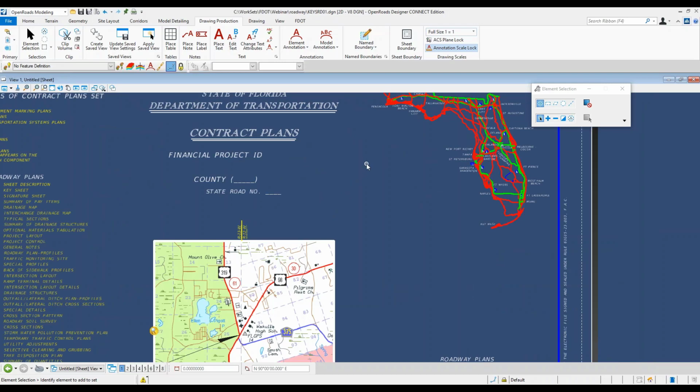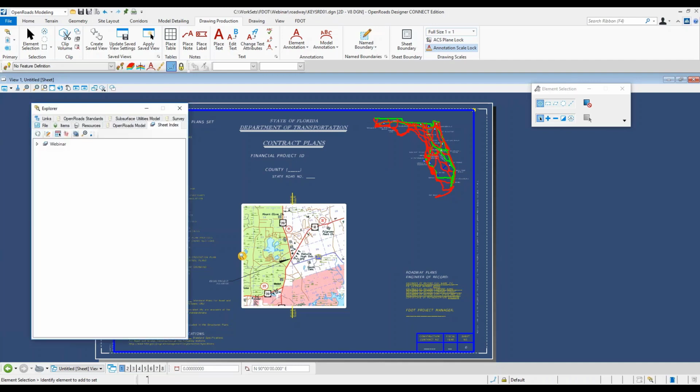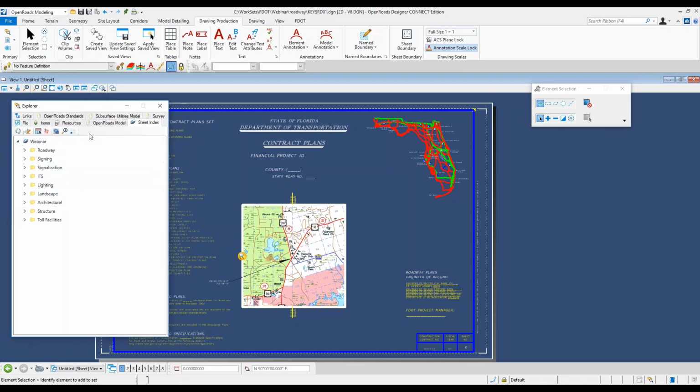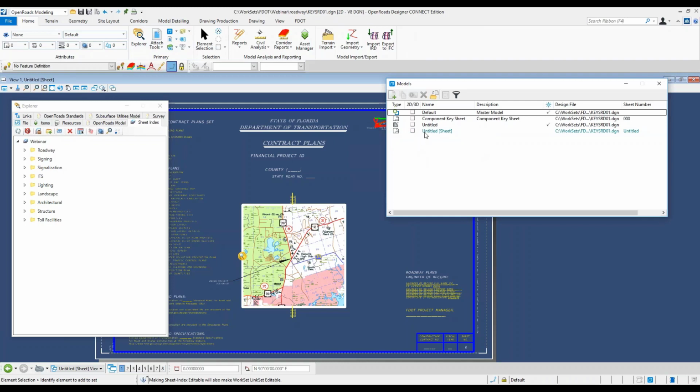So one other thing, to label pretty much everything on the sheet is just going to be text editor, except for our financial project ID and the actual name of the county. To do that, I want to open up my Explorer, and that's going to be done in our sheet index. So I want to go to the sheet index tab on my Explorer, and then I'll need to open that sheet index for editing. And then I need to come over and open the model dialog, and I need to actually drag the sheet model into the roadway folder.